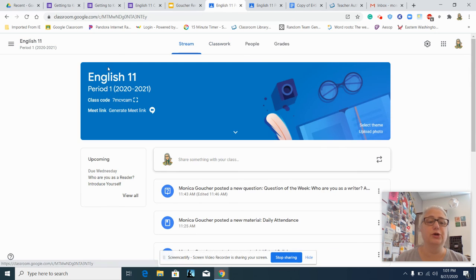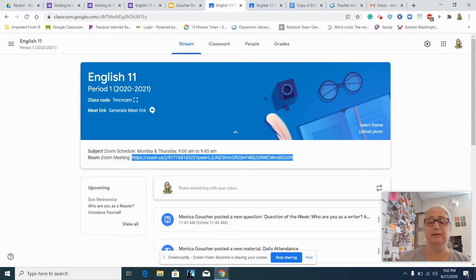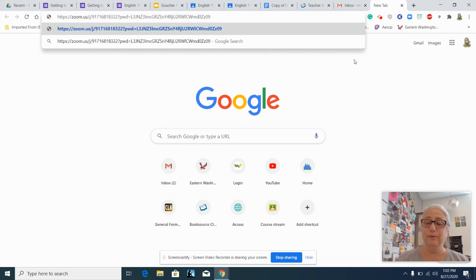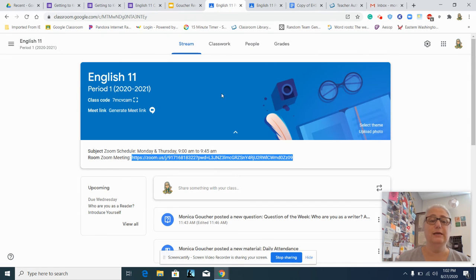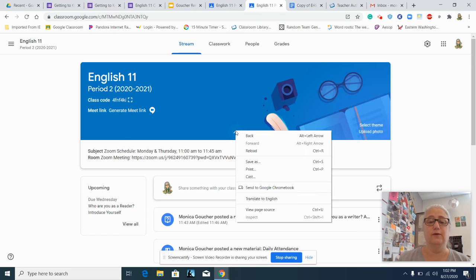One other thing I wanted to show you, so this is for English 1, your class codes there. We're not going to use Meet. We are actually going to use Zoom, which if you click on the down arrow, you'll see right there, I've got our Zoom schedule as well as the link. So what you can do is copy this, go up into the tabs, paste it, and boom, that'll get you in there. So that is for first period, and then second period, yours is right there as well.